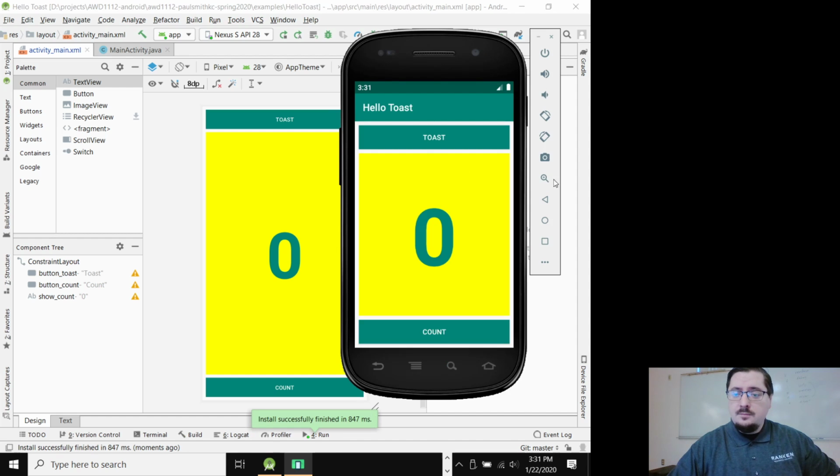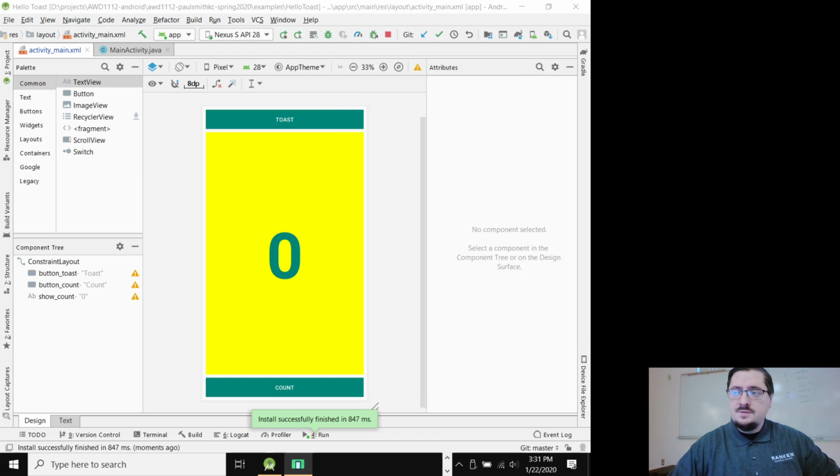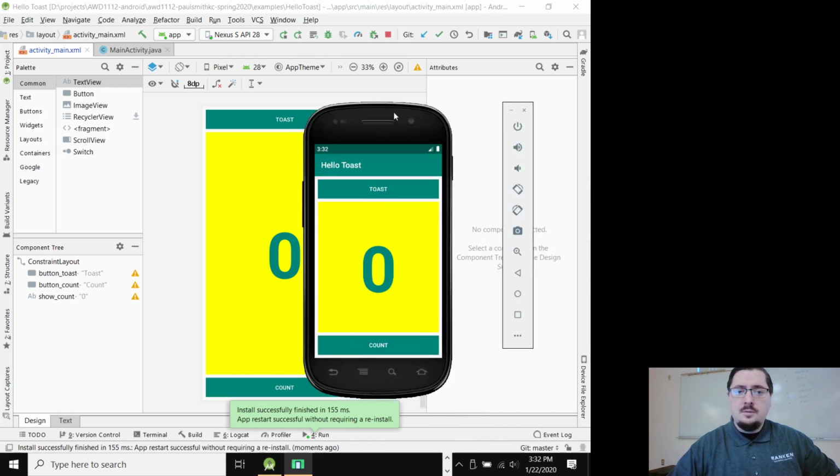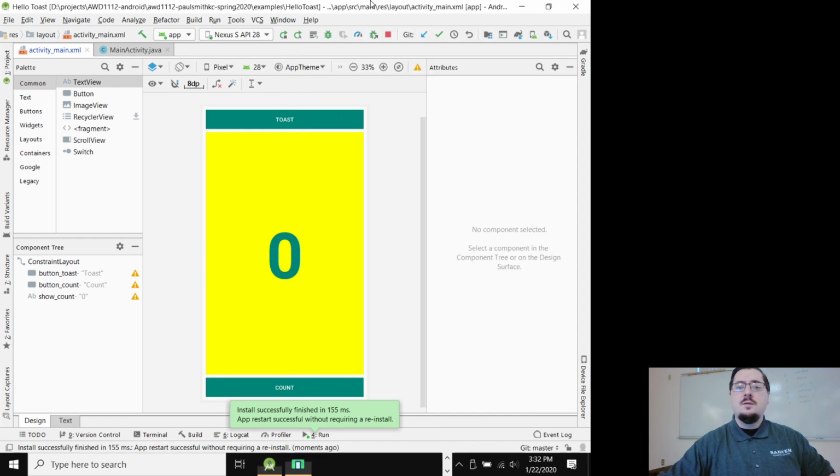And it looks like it may have already run. So let me just stop that. There we go. So you should have something like that on your emulator, or on your physical device if you're running it there. Okay. So any questions so far about what we've done at this point?